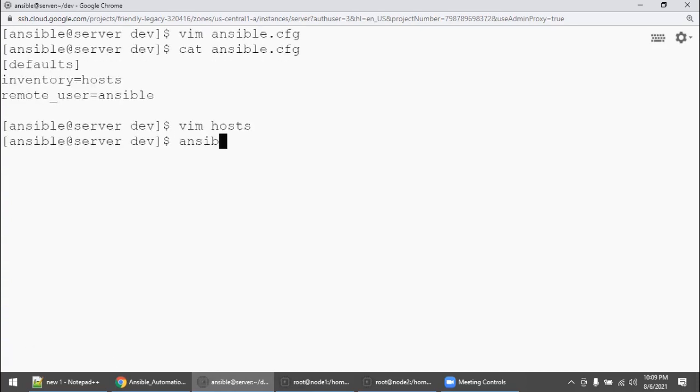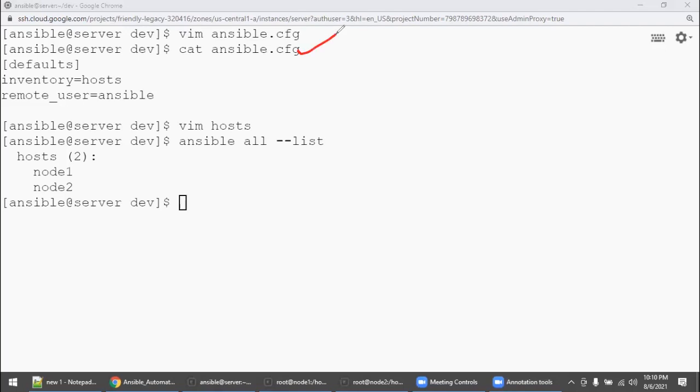Now you want to verify: ansible all --list, right? So it will show you how many hosts you have configured in your inventory file. So the ansible command is going to refer to ansible.cfg. In this file, you define what my inventory is. Based on this, it will redirect to the host file and fetch all the servers and list them down here. Correct?